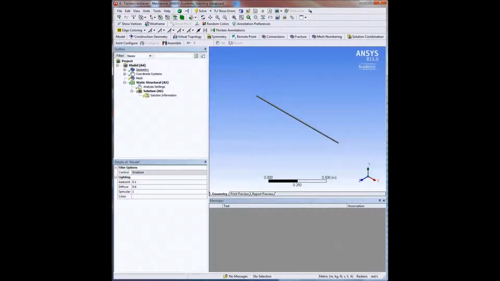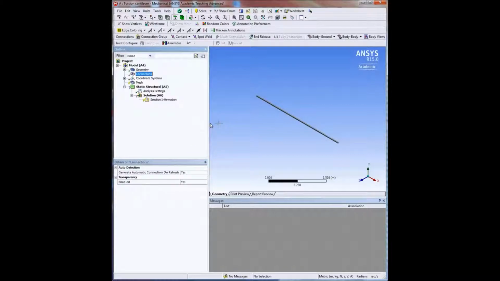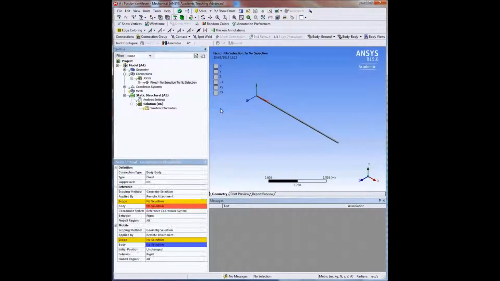So on the model we need to insert a connection. So if we go to model, insert, and then connections there. So we're creating a connection, and if we right click on connections, we are inserting a joint.